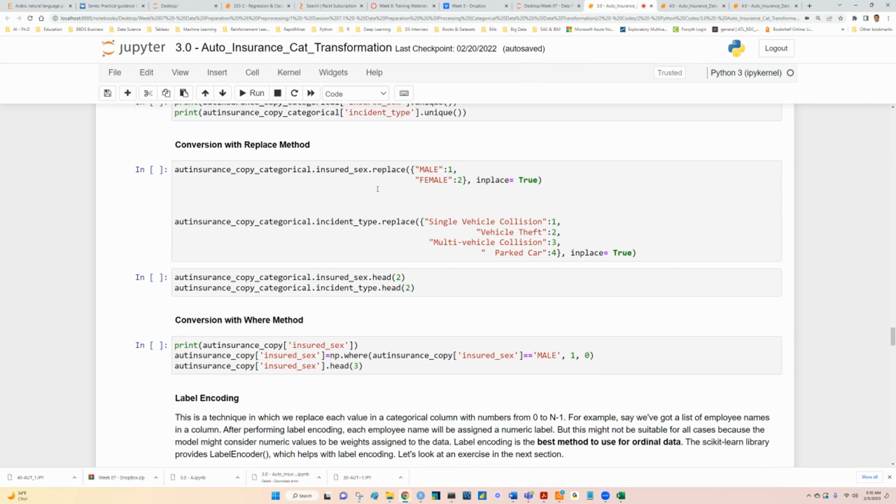Okay, so we could do a replacement. So replace male with 1, female with 2. And we learned what the problem with the replacement is. I'm going to test your knowledge again, to see if you remember what we covered. Why do you think we cannot do the mapping?